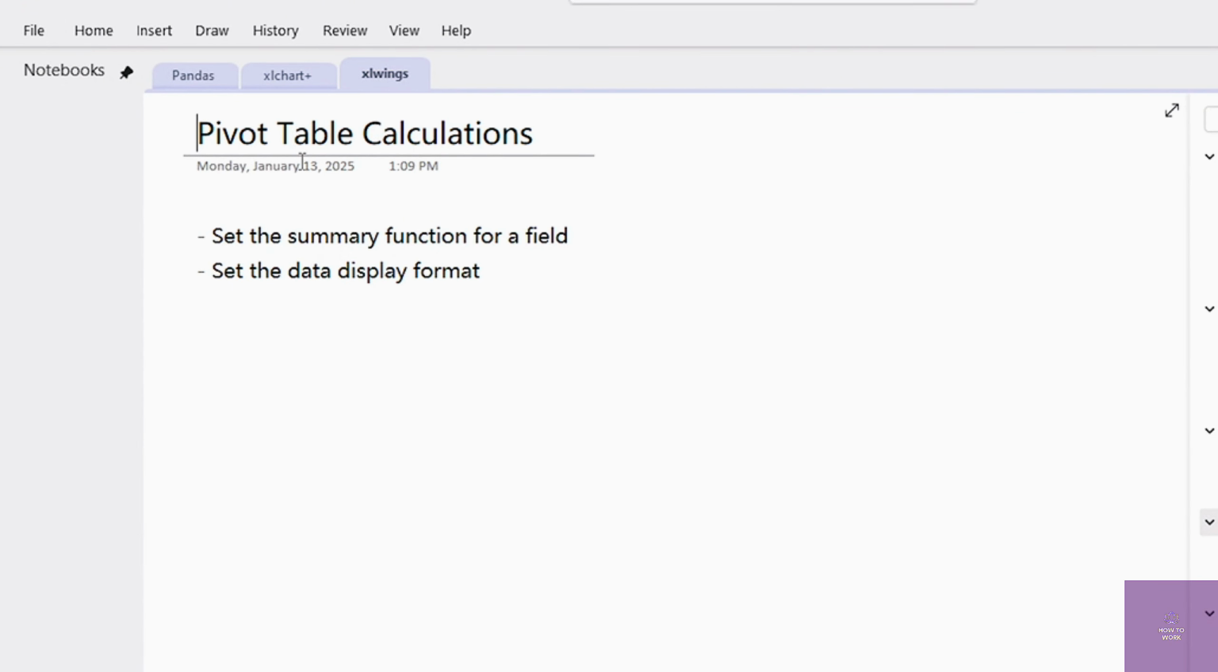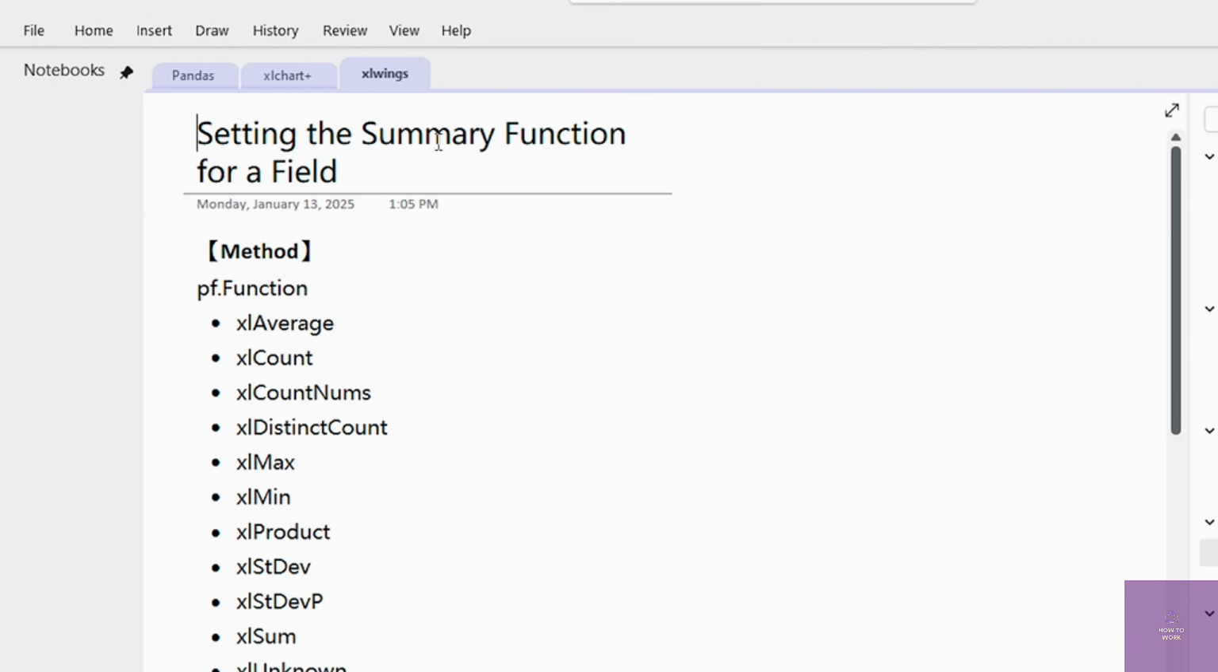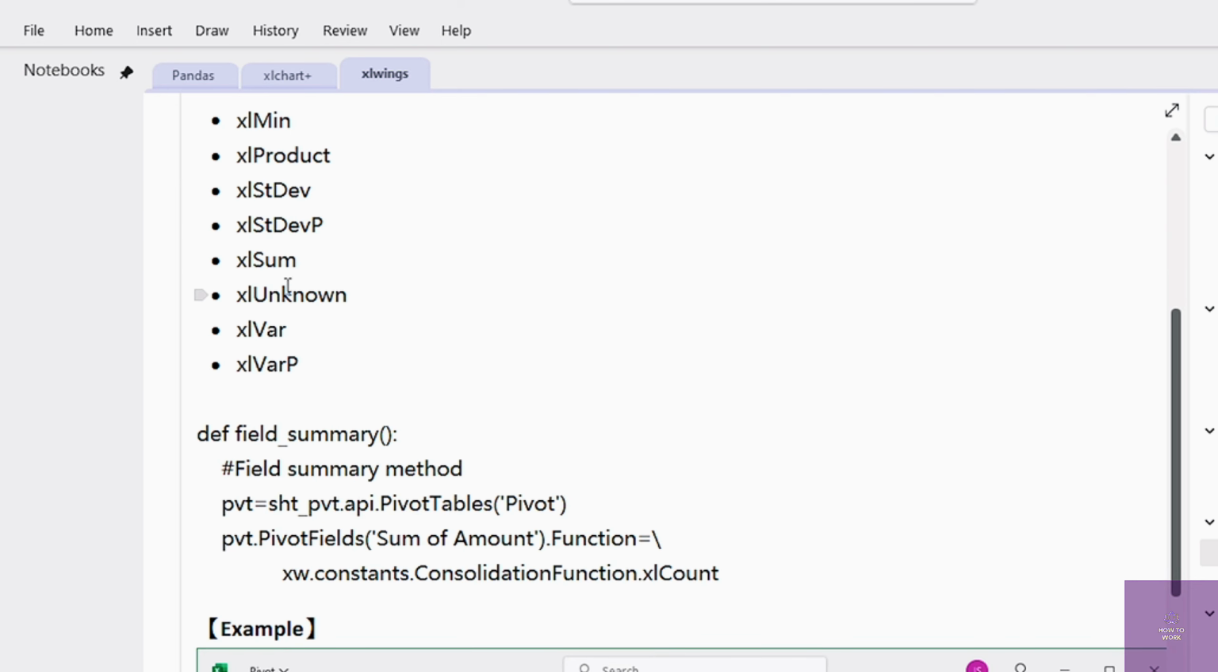Pivot table calculations. Set a summary function for a field, that is, the data display format. The summary function for a field includes these functions, set by the Function property of the pivot field object. The values of the functions include average, count, count nums, distinct count, max, min, product, standard deviation, sum, unknown, variable, variance.